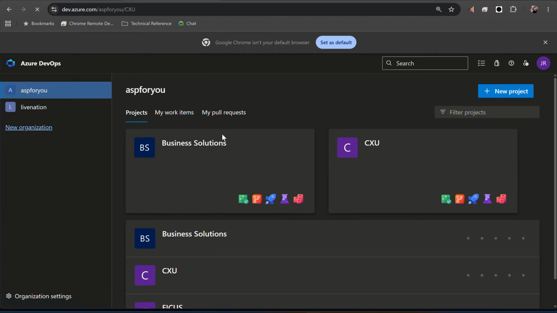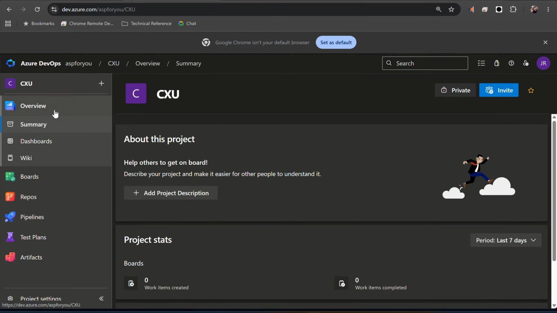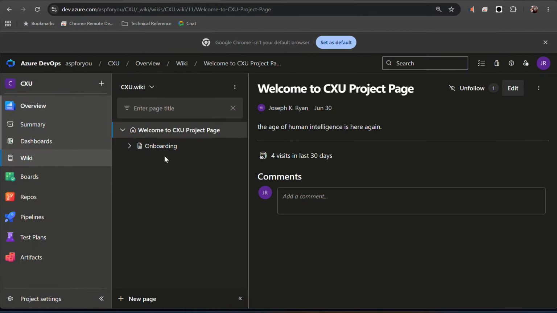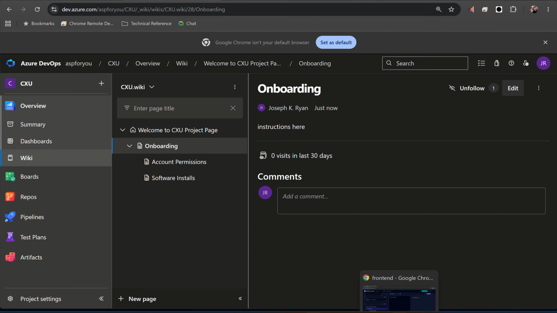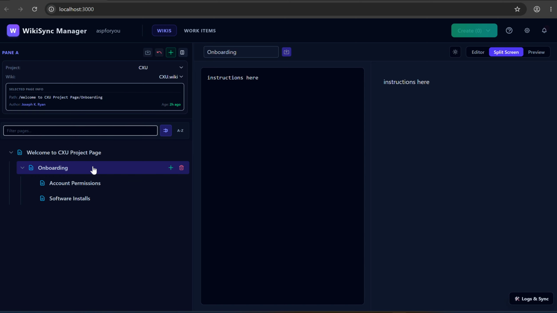and I've just put a little example wiki together for this. You see that the instructions here is included in the wiki, and that's the way that would work for updating a wiki. You could also drag and drop to reorder or create new subtasks.